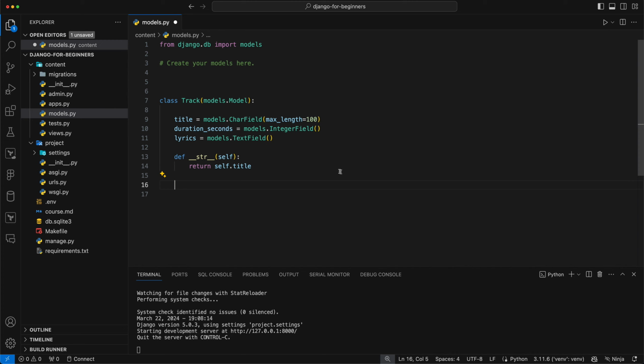Another thing we can do is add some metadata to our model. And for this, we actually make a class inside here called Meta, which is kind of a strange thing. It's a class within a class, but it's a totally normal thing you can do in Python. And in here, we are going to do a couple things. We are going to make a verbose_name, and we're going to set it equal to Track. And then we can also do verbose_name_plural.